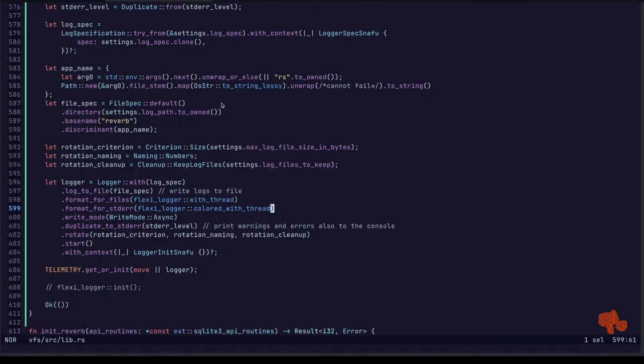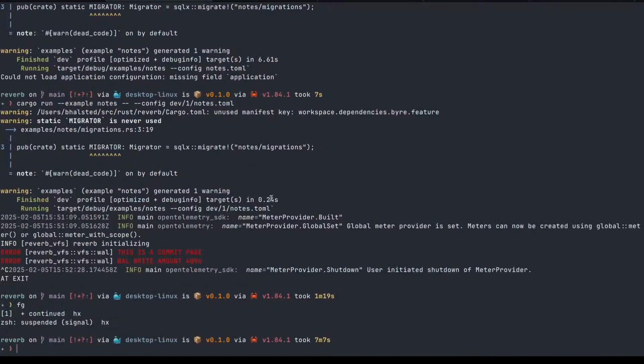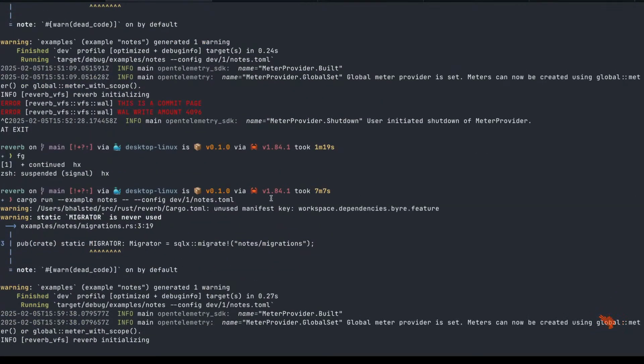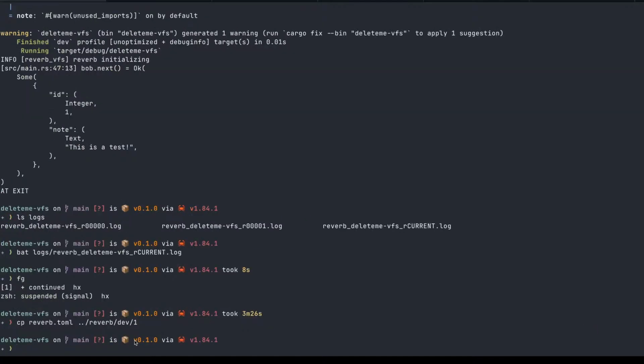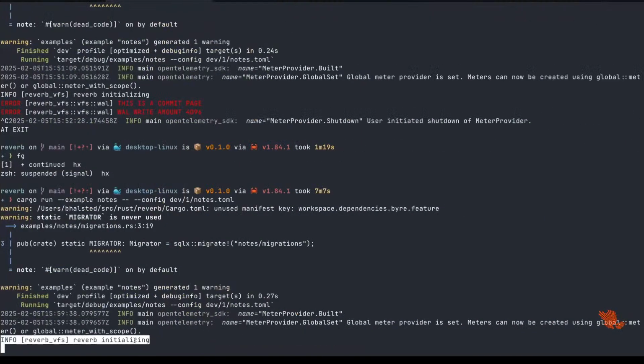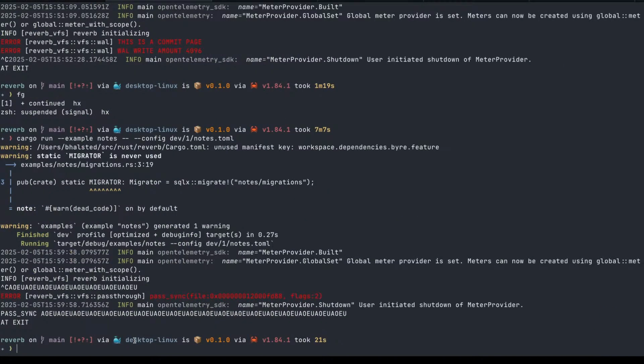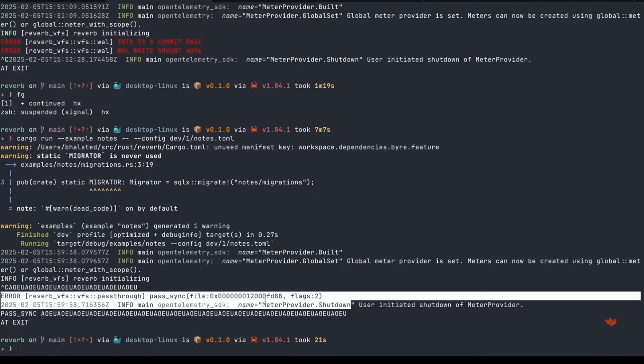That way, if it crashes, like panics, we should have written to standard error. Otherwise, everything's in the log. Let's run again. Oh, now we have timestamps. Lovely. Why does this not have a timestamp? Reverb initializing. Hmm. And if we load the application, it's fine. It's colorful.